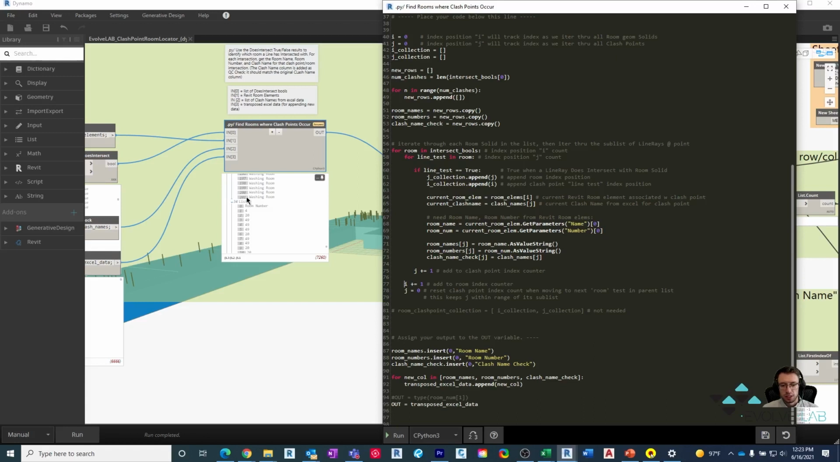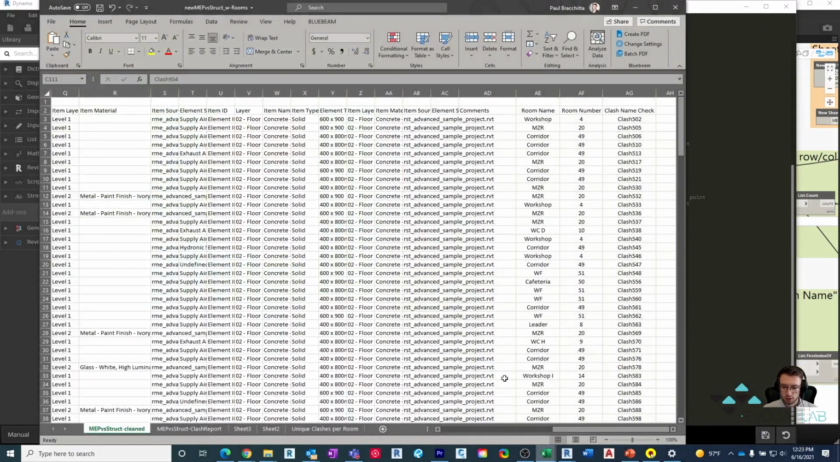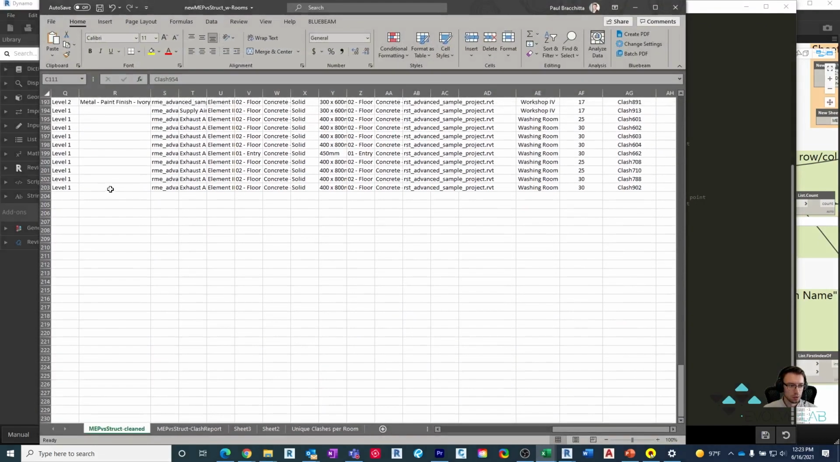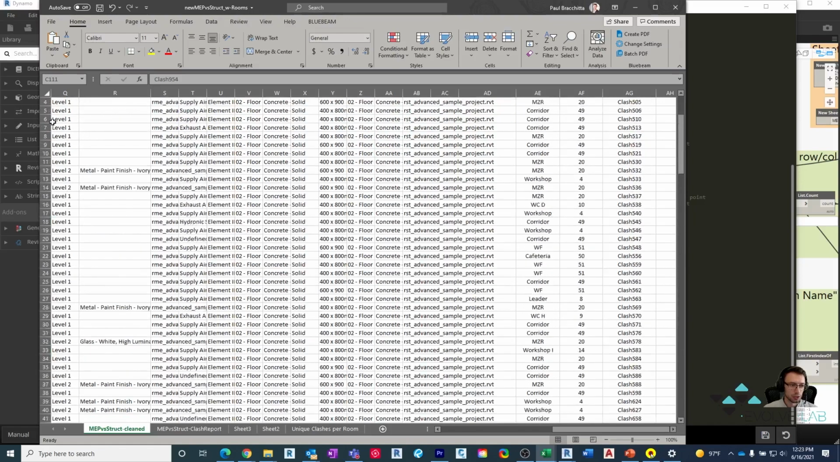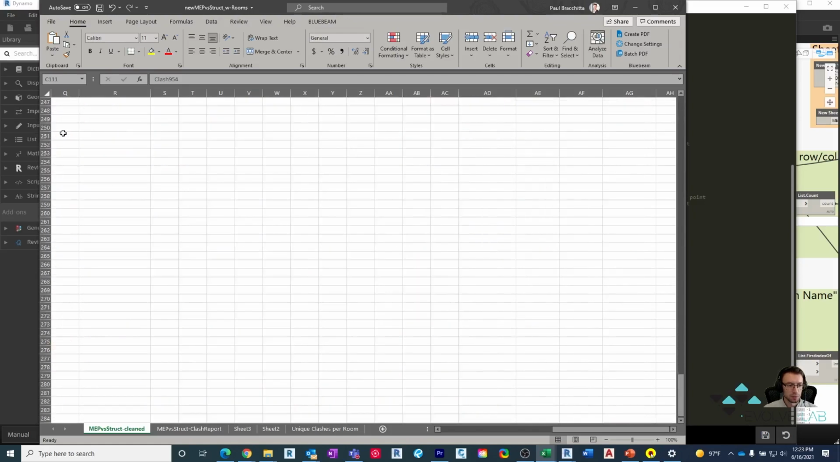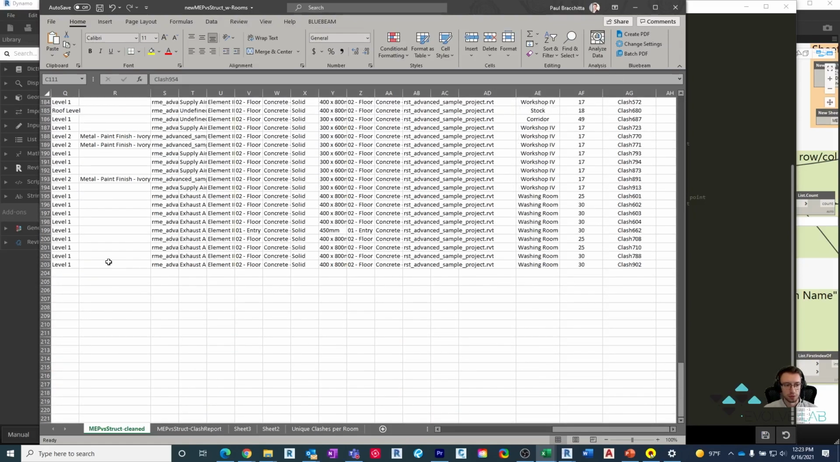But 201 index positions within this line test within the clash points. That's how many clashes that we threw. So actually another check, this should be 202 rows long. 203, okay, because we have a blank row on top. So yeah, awesome. That lines up perfectly. That's where that number's coming from.